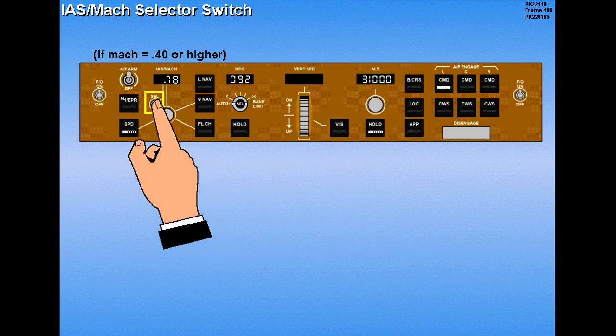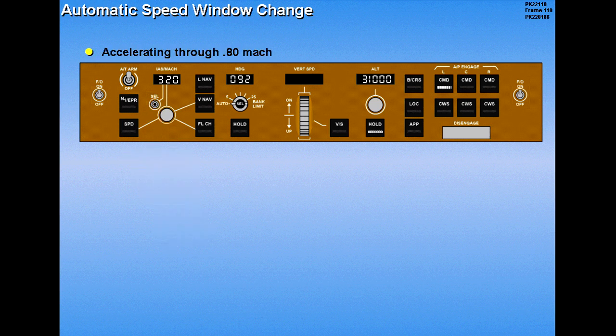Pressing the switch again redisplays indicated airspeed. When accelerating through the equivalent Mach 0.80, the speed window automatically changes from indicated airspeed to Mach. Conversely, when Mach decreases to the equivalent speed of 300 knots, the window will display indicated airspeed.